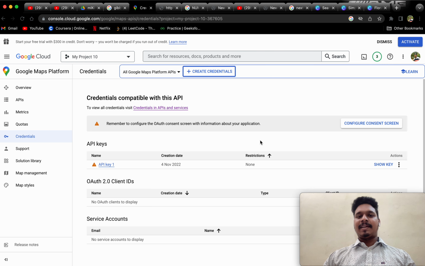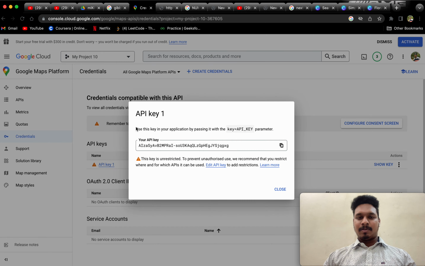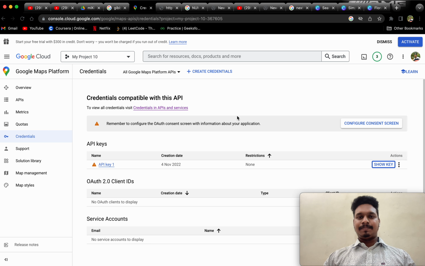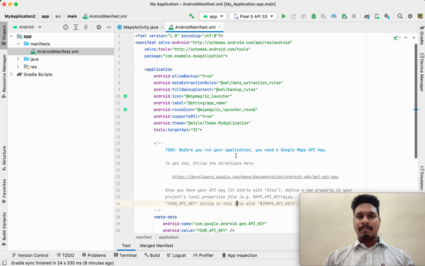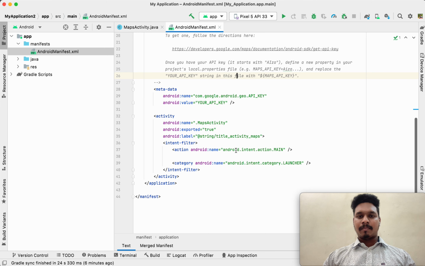In the credentials we get this interface where we need to create credentials. When you click on create credentials, a window pops up like this. So this is API key 1, the credentials for Google Maps. Just copy this, very simple, and paste it in Android Studio. Where we need to paste is here. We paste our Android API key here. So remove this, paste it here.